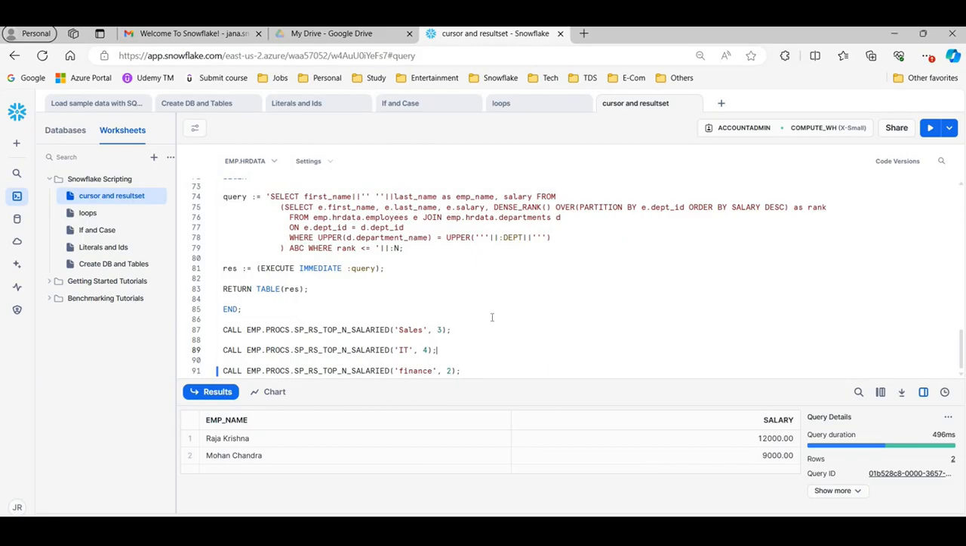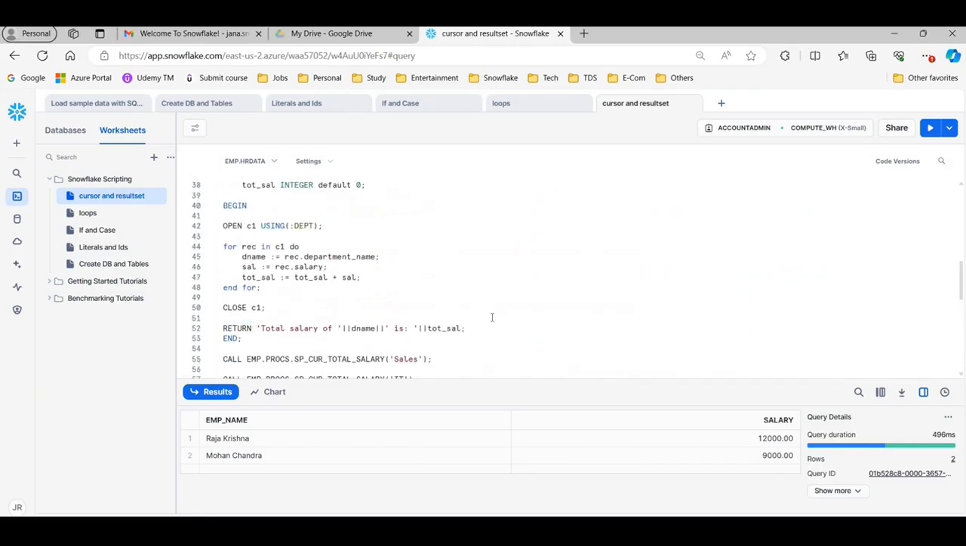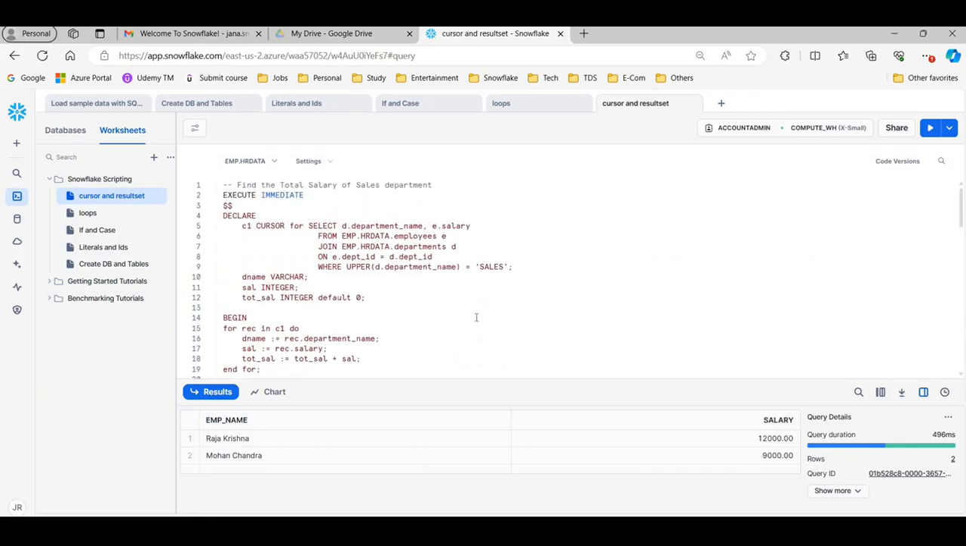So this is about cursors and result sets. Hope you understood. If not, go back to the theory video and watch it one more time. You will understand easily.